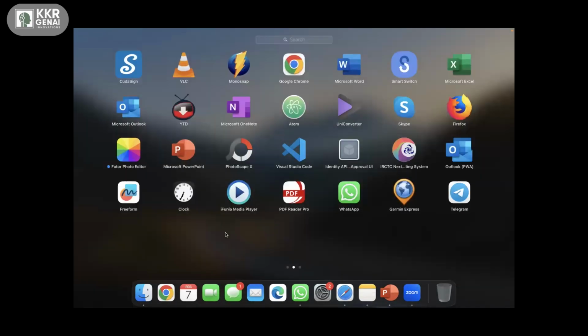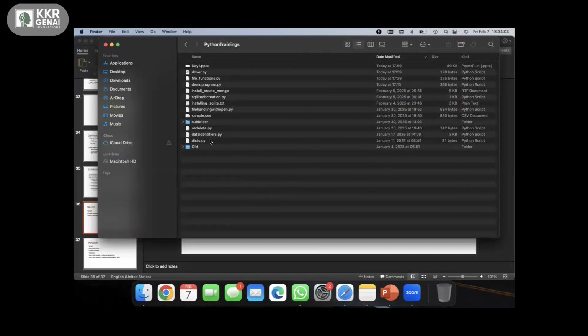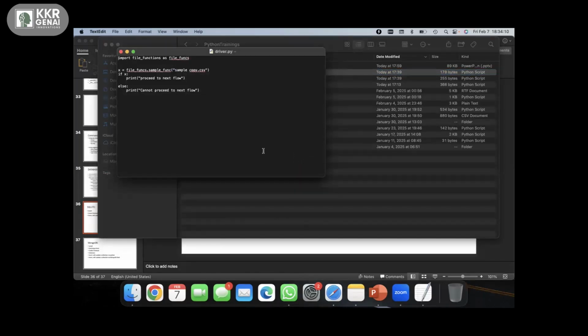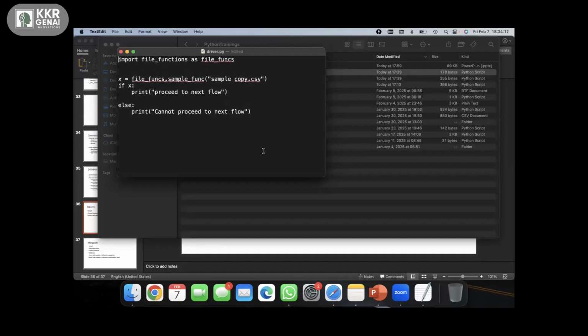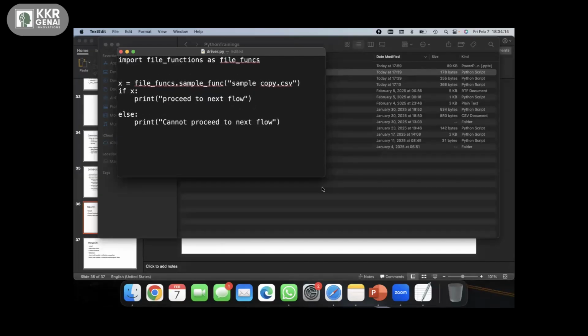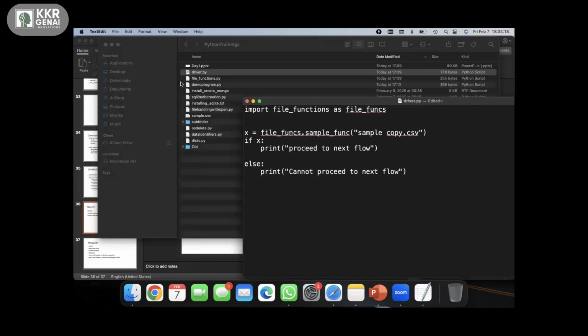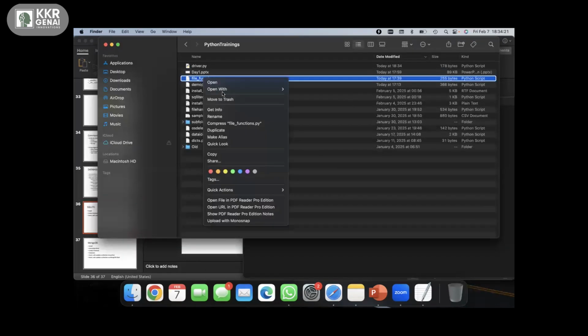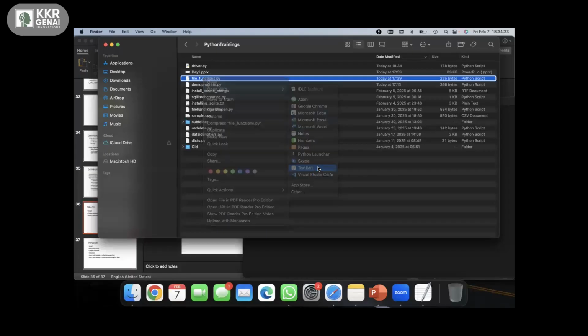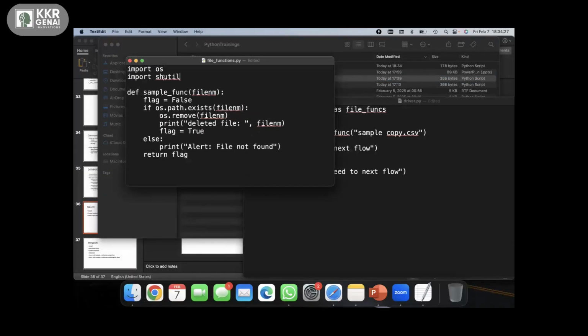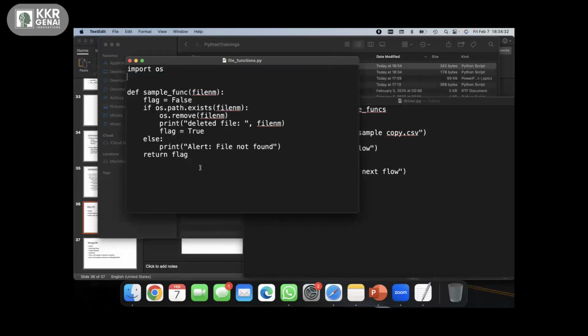Let me try to run. We have created one driver script, as I was just saying in the recap. Let's see what we have in the driver script. We just imported a module and a function within a module. What is that module? It's file functions. Let's see what is in file functions. Let's remove this for now, we don't want it.